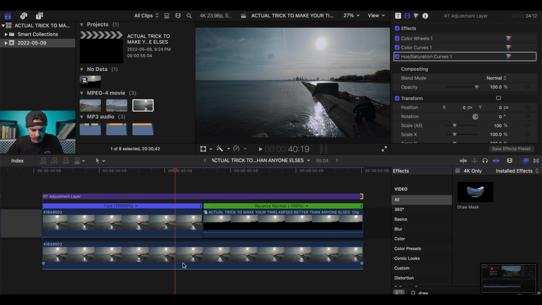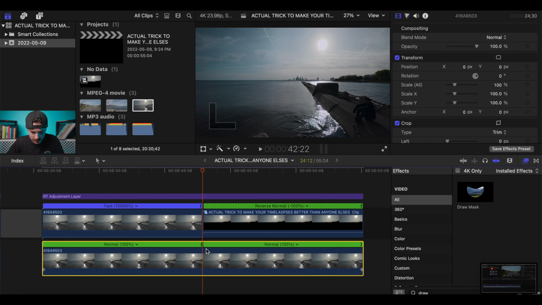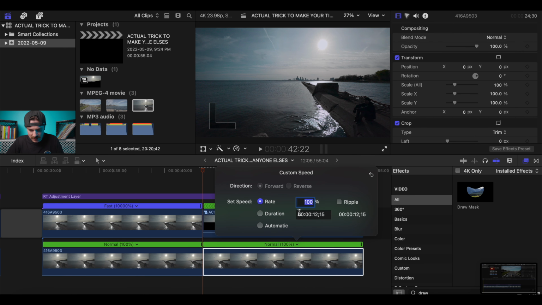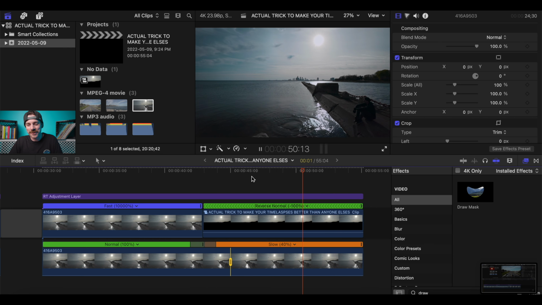Here's another trick. Right here, Shift B, change the speed of that second section. I shot this at 60 frames per second, so we can slow that down to 40%. Now not only is this guy doing some crazy stuff, but we've slowed down everything else. So the world is now at 40% speed while the sky is at 10,000 and it's moving forwards and backwards.